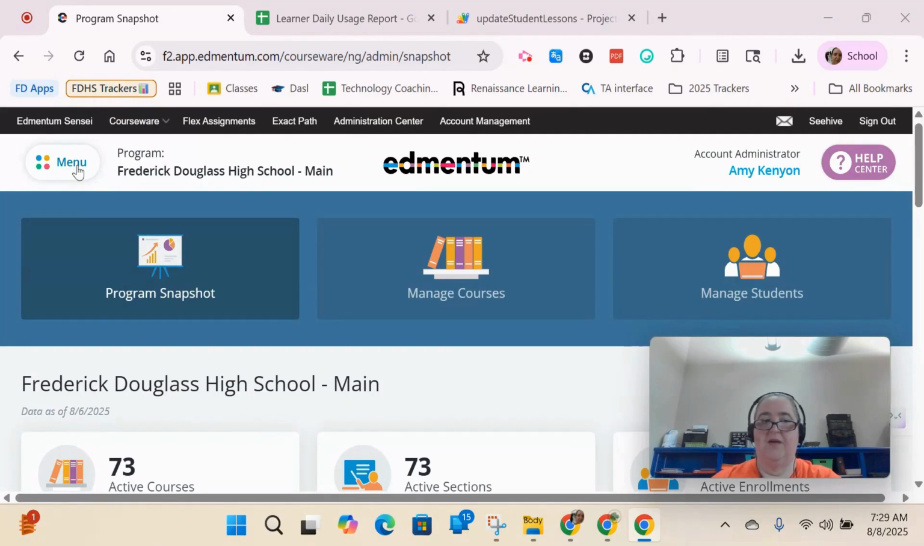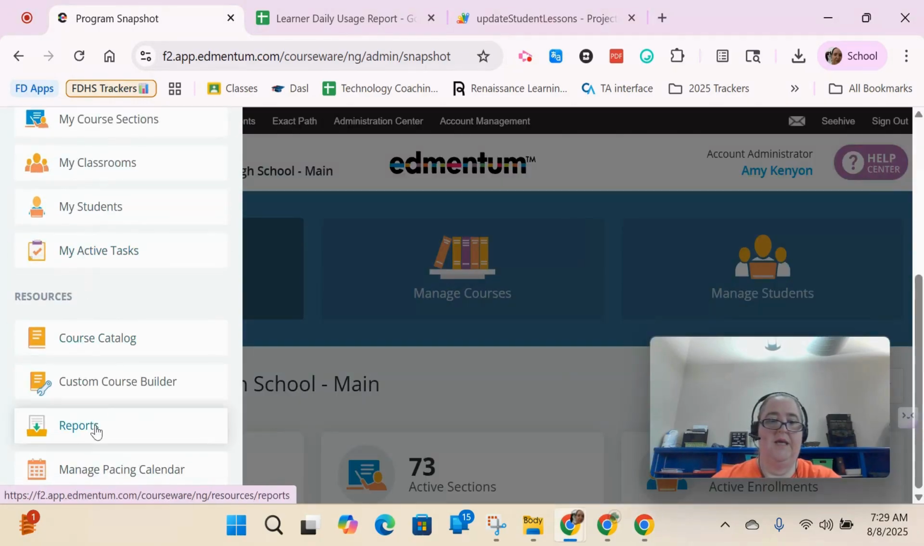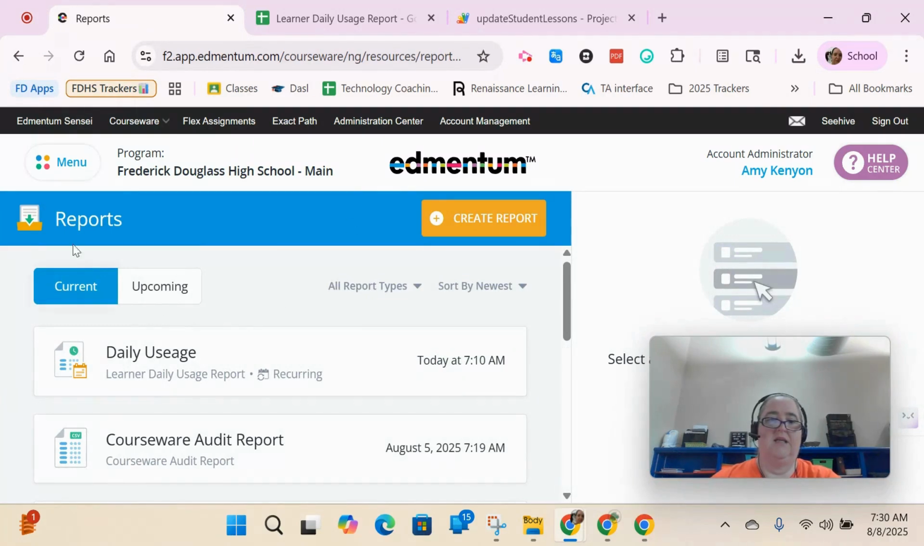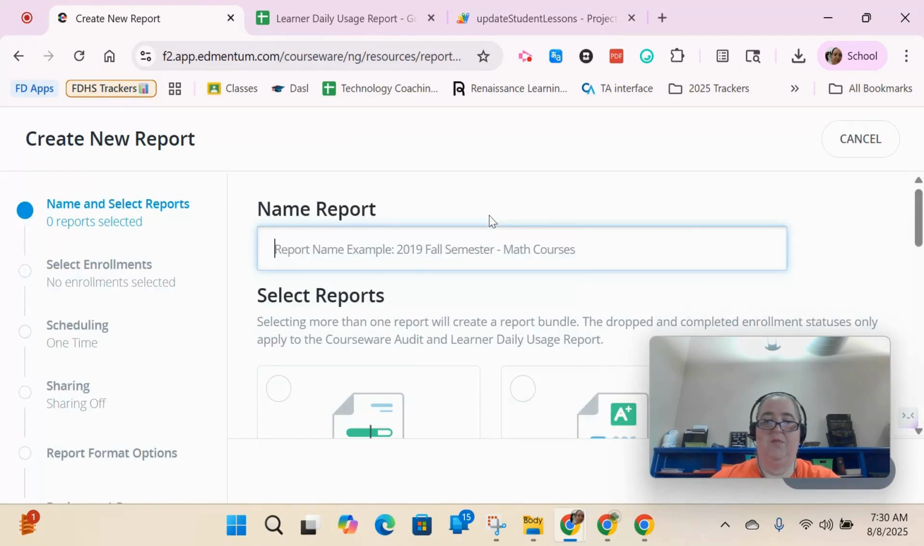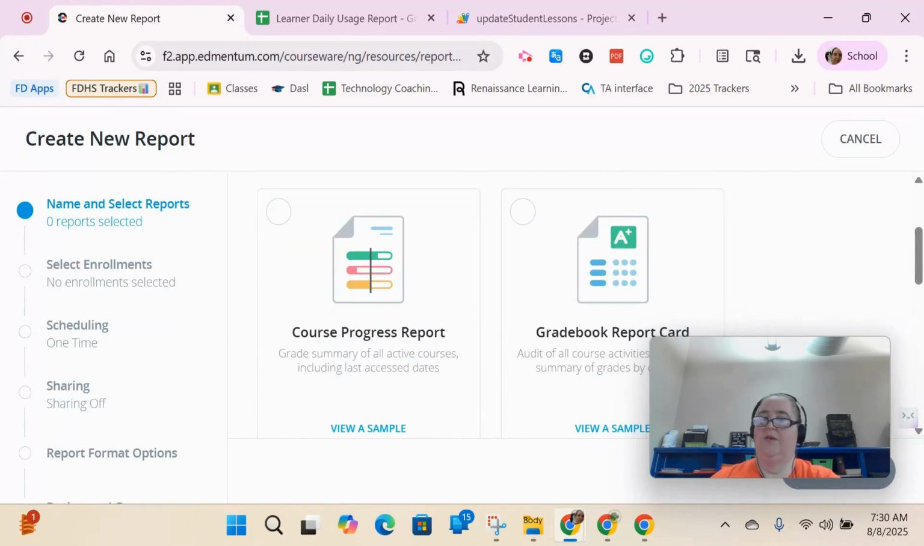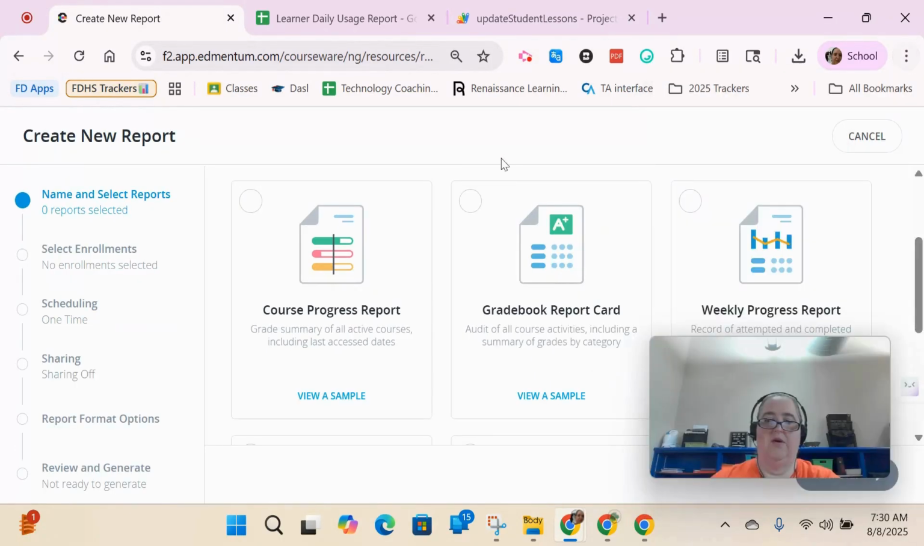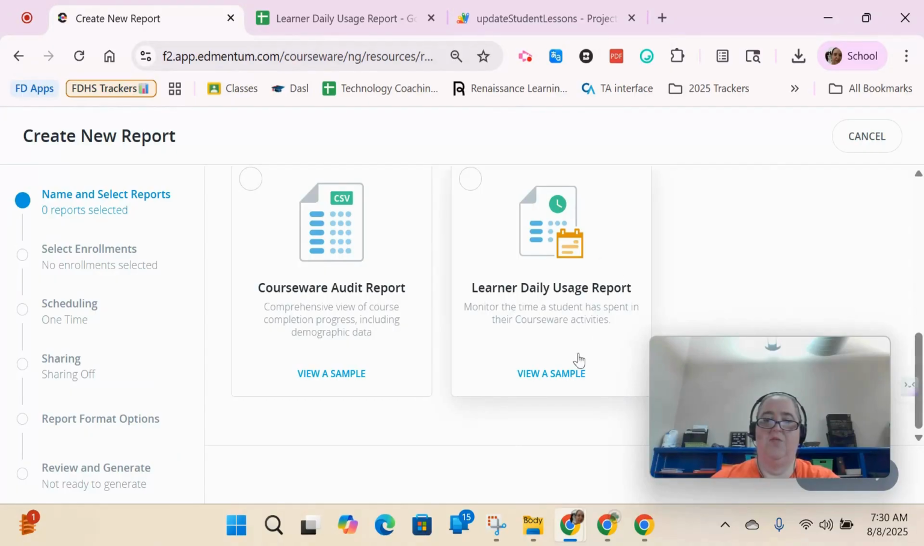So first off, I'm going to go to Menu, and I'm going to go to Reports. And when you go into reports, you won't have anything unless you've created a report before. I'm going to click Create Report. And the report that we actually want is the Learner Daily Usage Report.